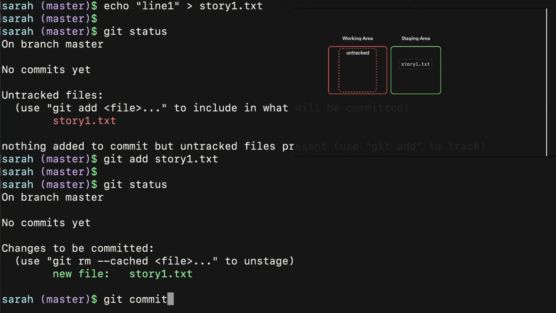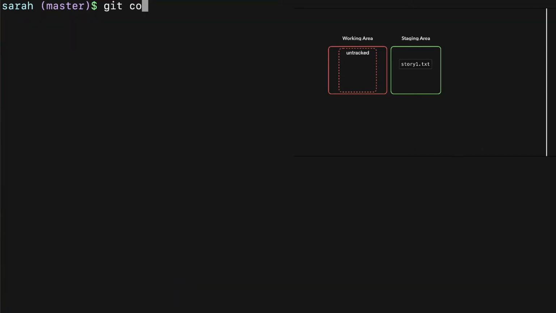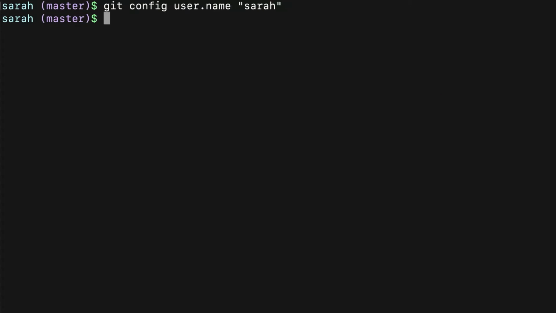Now, before committing, Git needs to know who you are because all commits are recorded by the name of an author. So you must use the git config command with the user.name and user.email properties to set the username and email address of that user.